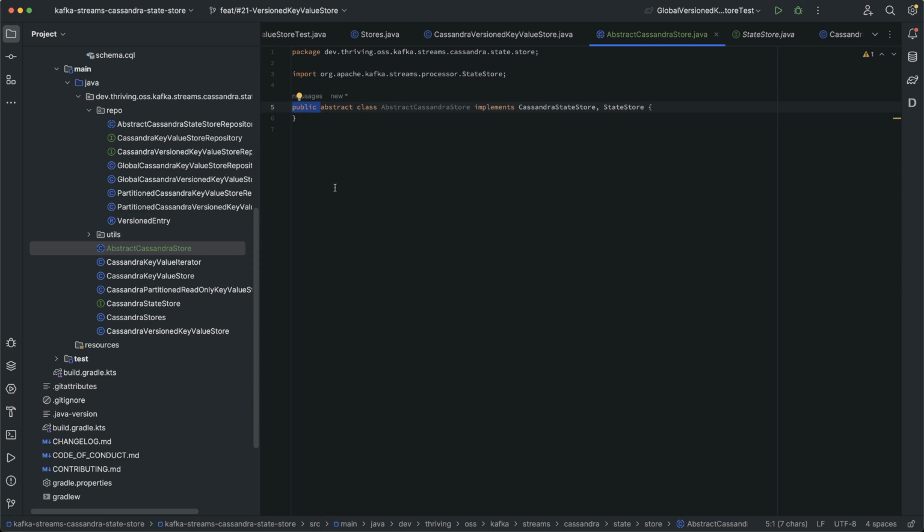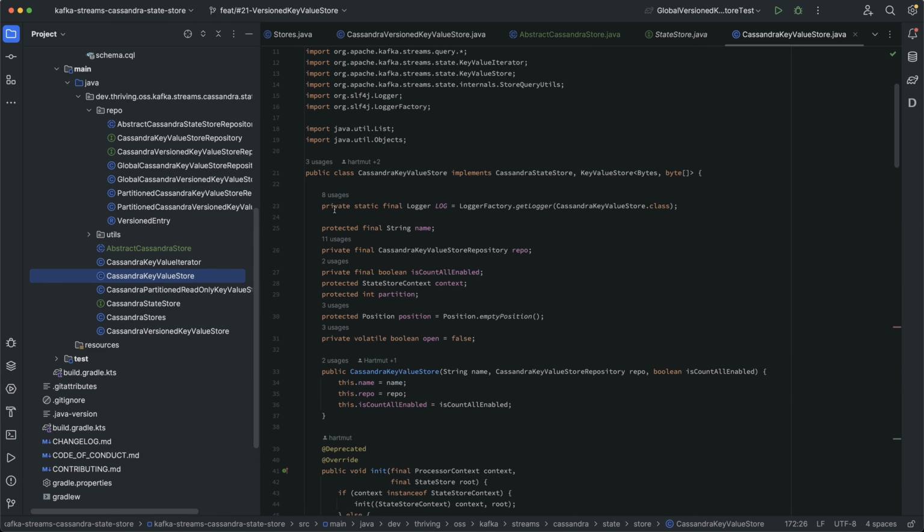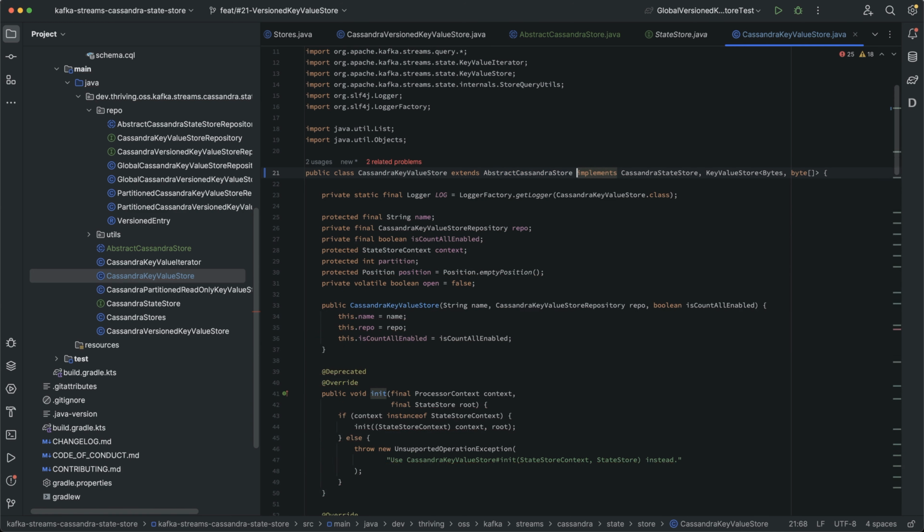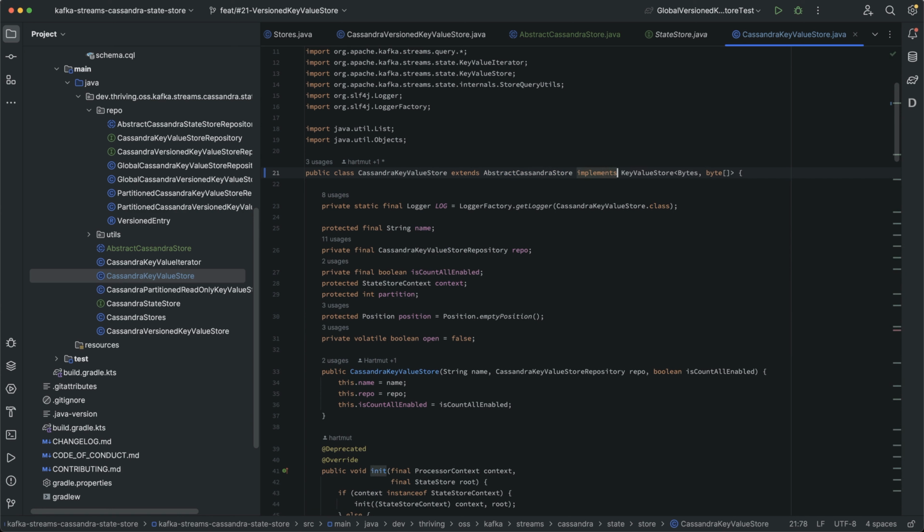I think we can also make that package private. No, let's leave it public in case. I don't think that would need to be extended by anyone outside of this library, but I think there's also no reason to restrict that. So I think we can say this extends the abstract Cassandra store and it implements the value store.